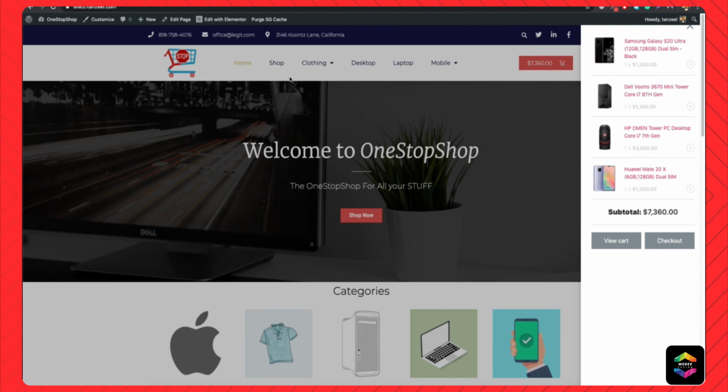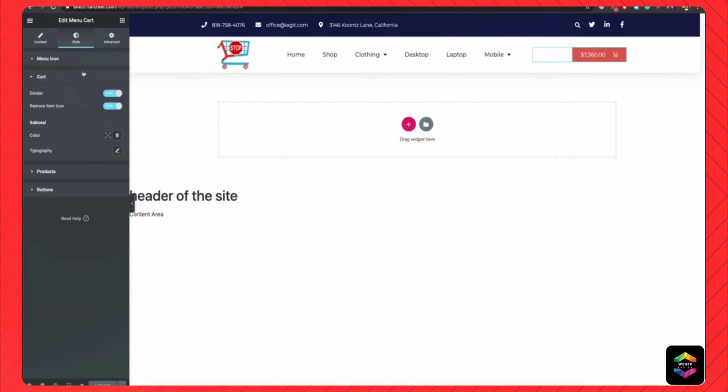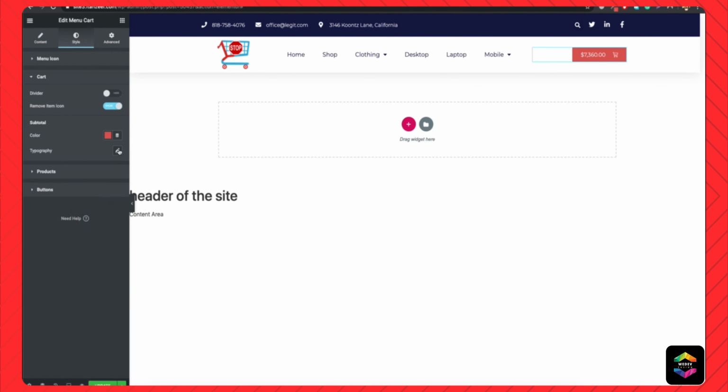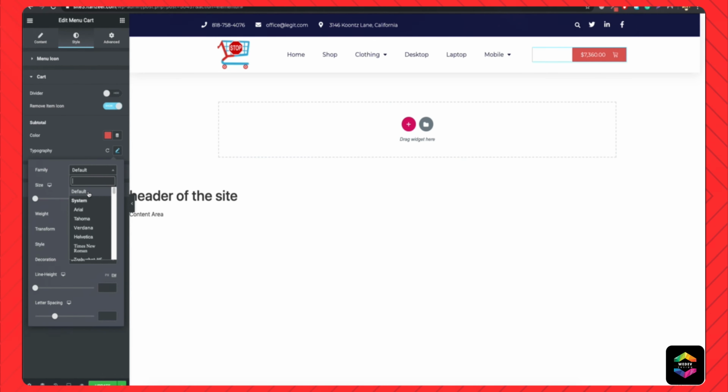Now you can work with this. I'm going to be keeping it to be the default one. And what you can do is that you can even set this divider to be none, so that is gone. Same like this for the subtotal. We're going to be using the same color that we have been using, and the typography should be the Montserrat.